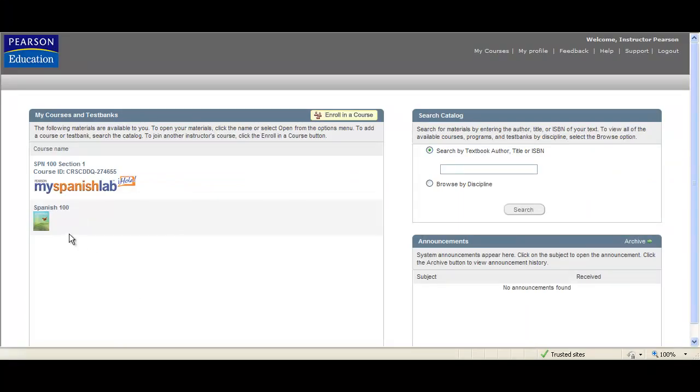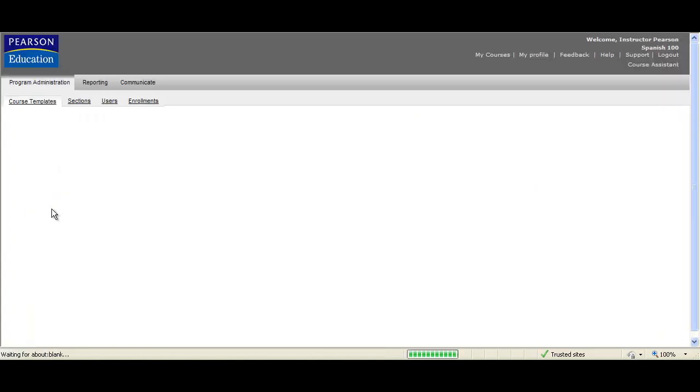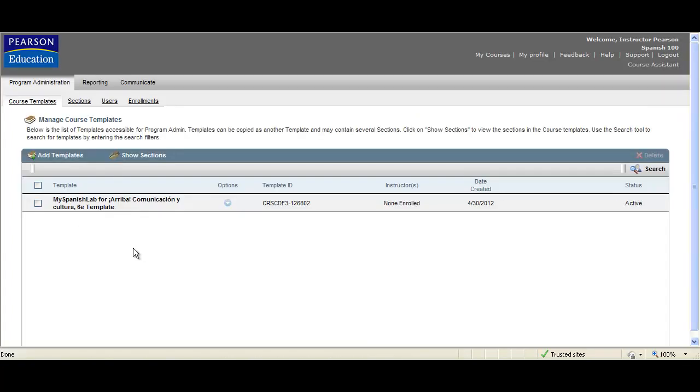To access your program course, click on the name of the program that you created off the catalog. Notice now you'll come to a program administration area. This is the place where you can manage multiple course sections all under the same program. And you can copy and utilize this program from semester to semester.